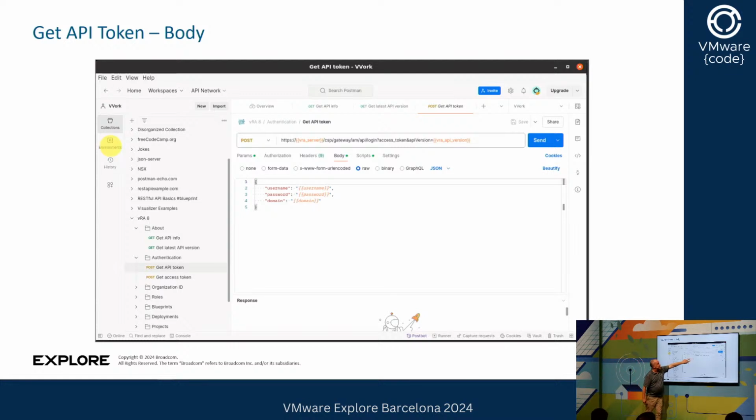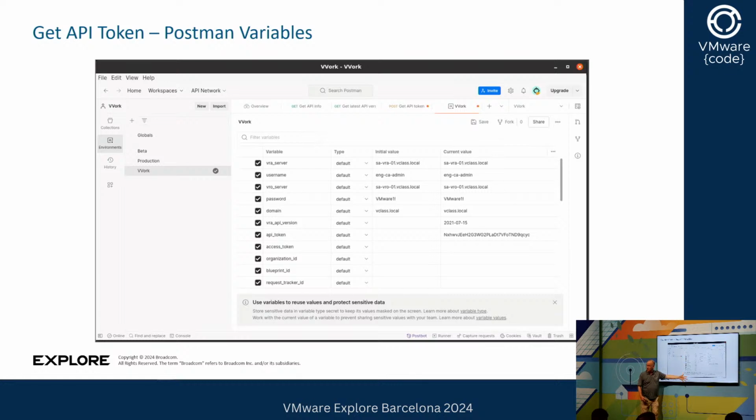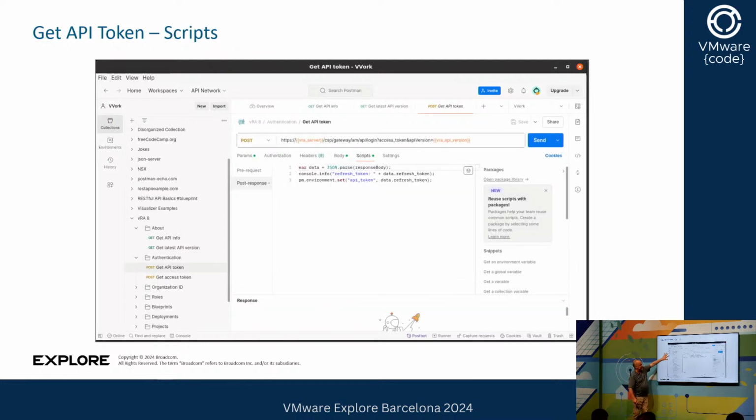These variables and that variable, all those Postman variables, are defined in Postman in this section called environments. So here's some example variables. There's my VRA server FQDN. Here's my username. Here's my password. Here's my domain. So that's where all these variables are coming from. It's also where I'm setting all these variables. So let's go back to the collections.